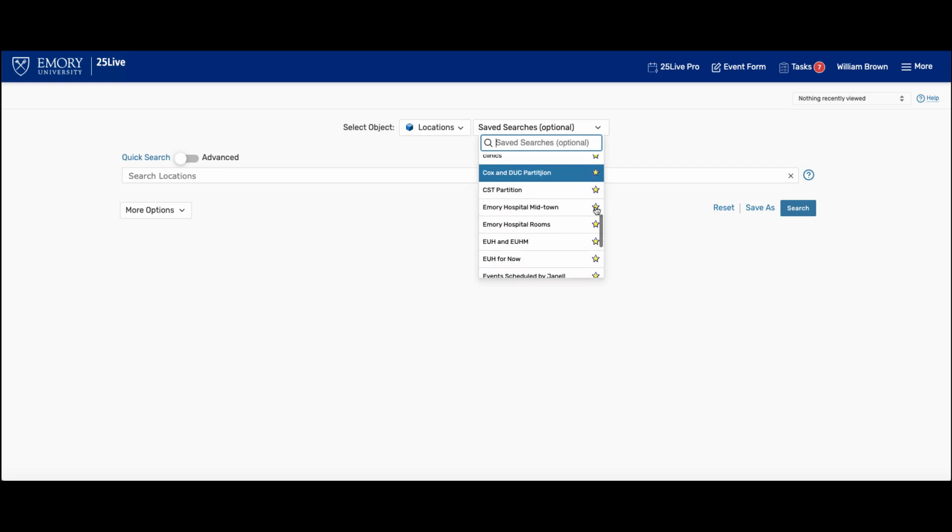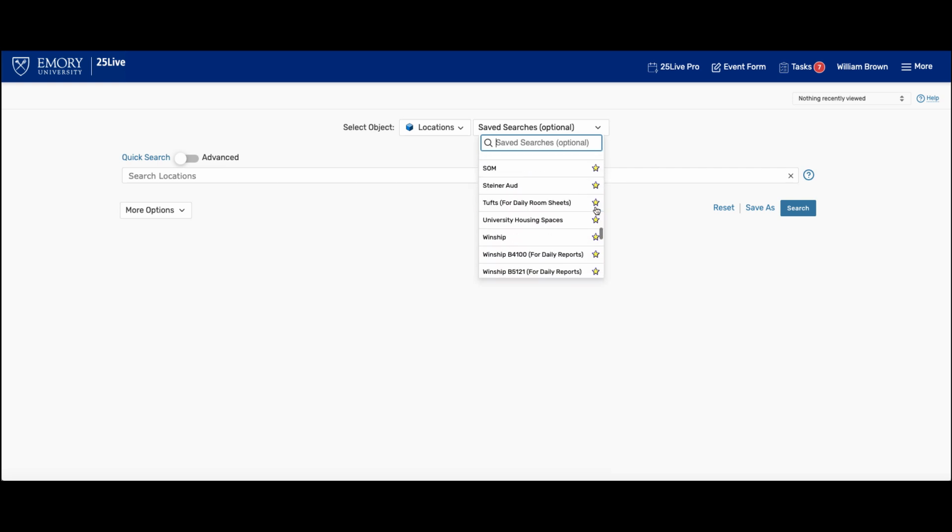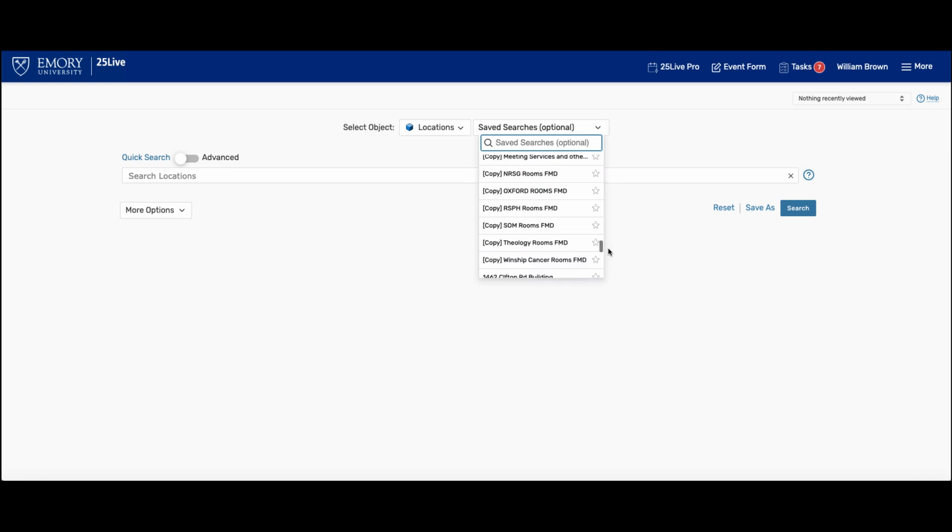The next heading under the Saved Searches section will be all of your searches. These are searches that users have created for 25 Live. Notice the star next to the search name is not yellow but white, denoting that it is not a favorite, or it's not starred. And finally, the last heading will be public searches.